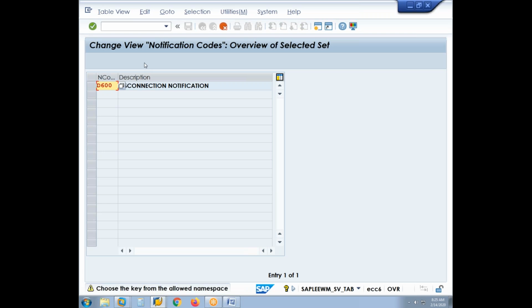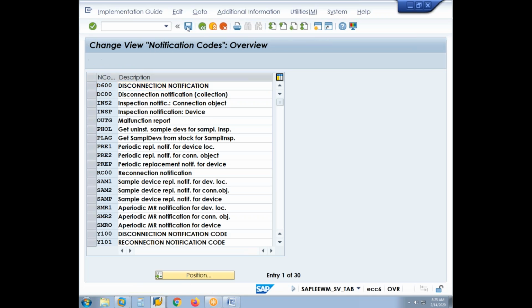Now, either you can use any alphabets like ABCD here, but actually you must use G category, G or Y. But here it doesn't matter. But in the actual project, you usually define all the objects with G or Y so that your customizations are protected during the upgrade. But it doesn't matter. We'll enter D600 and then save it. This is our notification code.